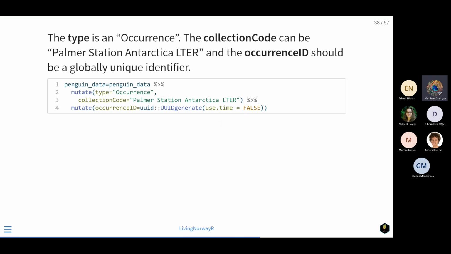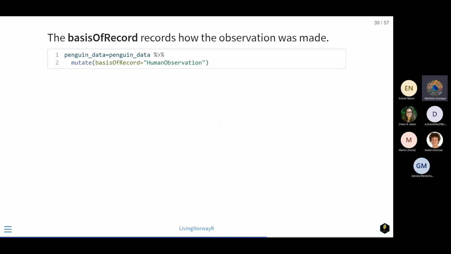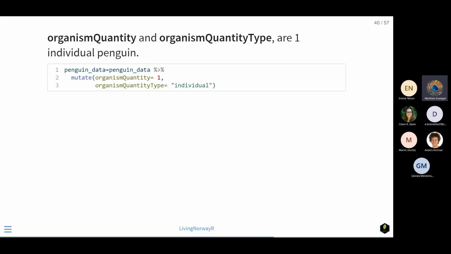So for our example, this Palmer penguins, the collection code can be Palmer Station, Antarctica, the long-term ecological records. And the occurrence ID, again, has to be globally unique. We can go through this process. Again, I'm not going to run through all of these because it's just me talking and showing you code. It's probably not very interesting, so you'll have it very soon, but I'll flip through very slowly. Each time you are making a new column with the standardized term and adding that to your data frame.